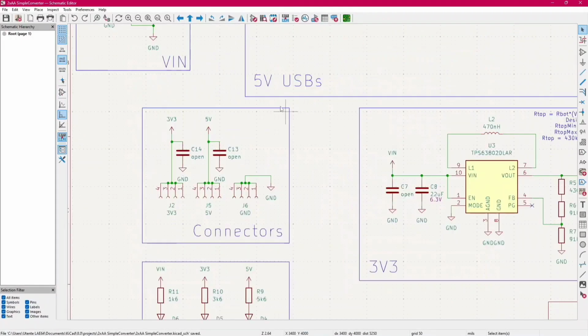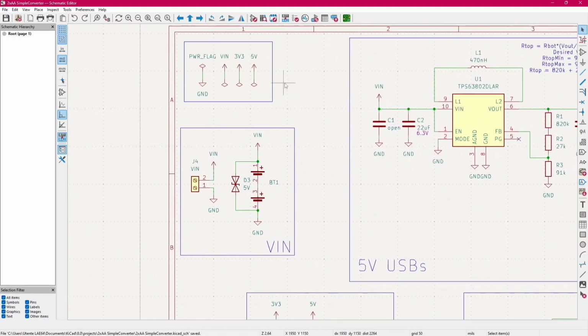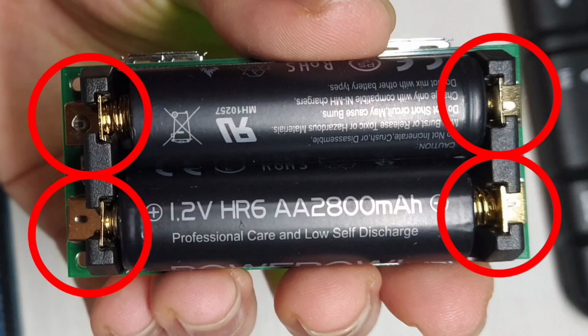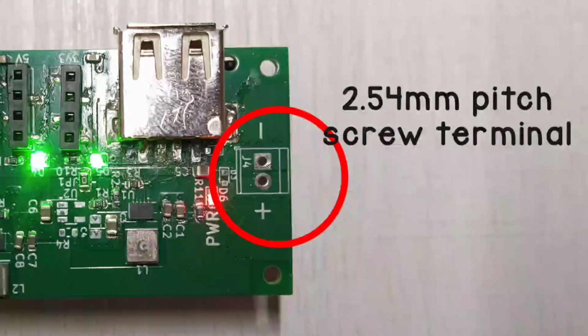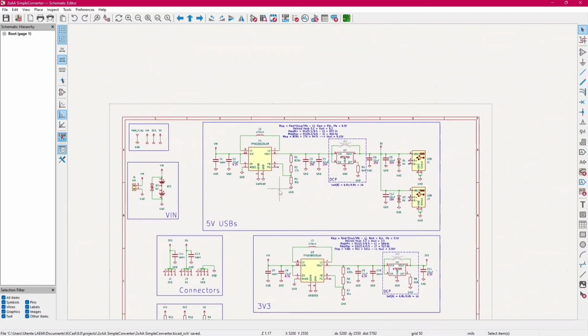Let's start with the top left corner, where we have power flex. Then we have the voltage input with the screw terminal, and the battery with the TVS diode. That's important because you don't want to damage your circuit when you touch the contacts of the battery holder. You didn't see the screw terminal because I didn't have one. Anyway, let's go forward.